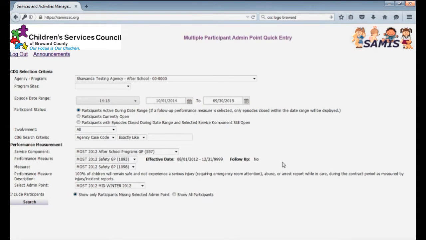First, select the correct program and agency that you will be entering data. For this example, we are using a testing agency. This module has several filtering fields you can use.